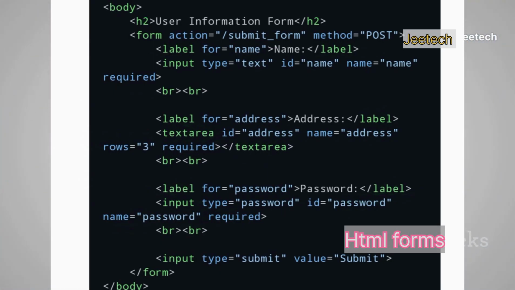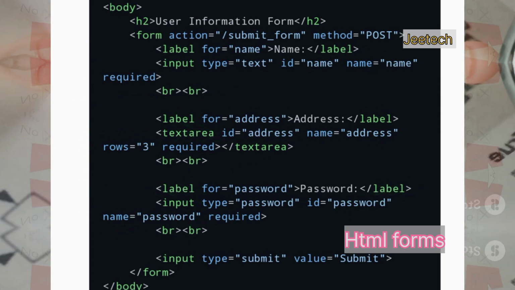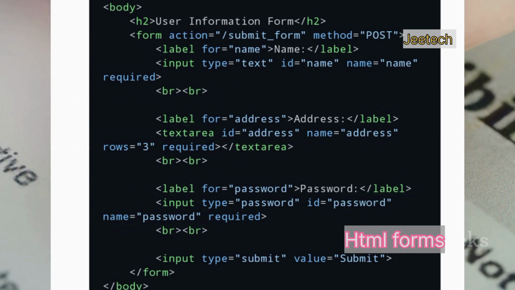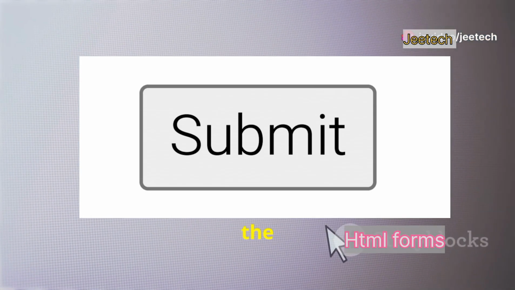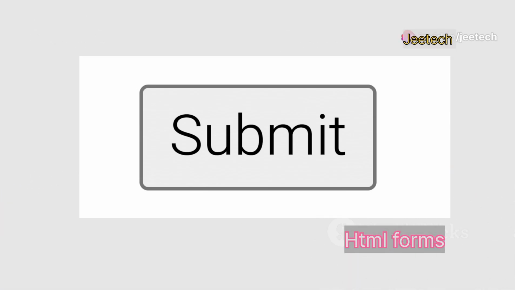Want to let users choose one option from a list? Use radio buttons with type radio. For multiple selections, use checkboxes with type checkbox. And of course, no form is complete without a submit button. This is what sends the form data to the server.